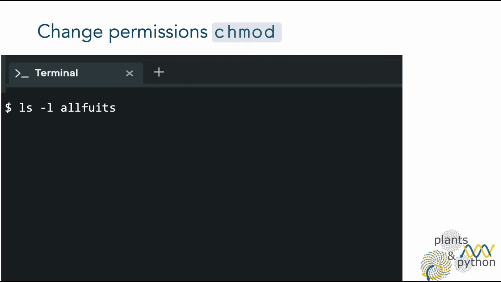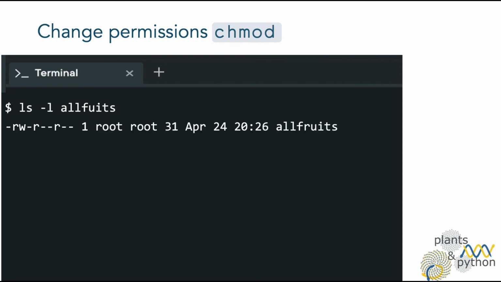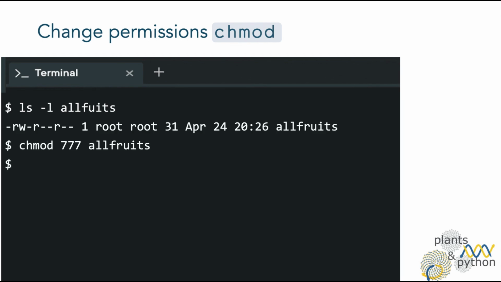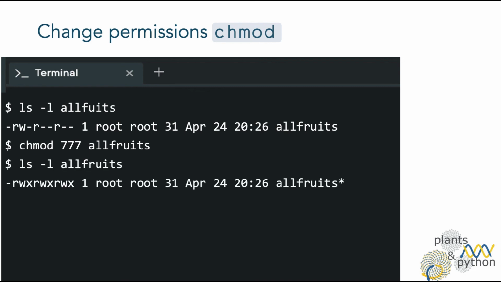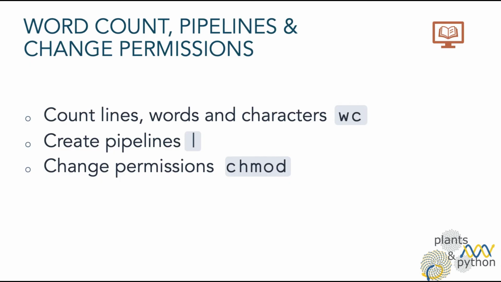Now let's see the permissions of the file all fruits, and then change them so everyone can have all permissions. We can do this with chmod 777. Then we can check again the permissions and see the difference. In this lesson, you have learned how to count lines, words, and characters, create pipelines, and change permissions.